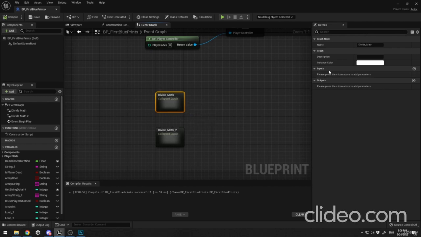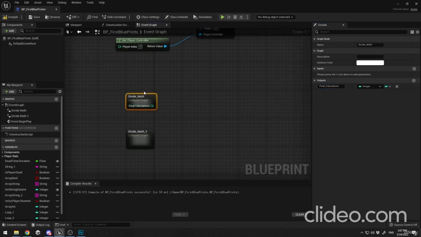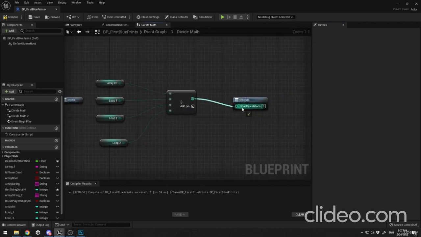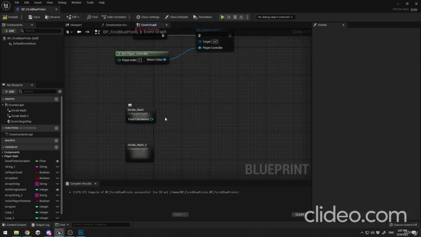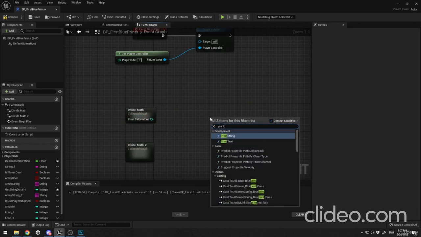What you can do here is from the details panel, you have inputs and outputs. So if you want to make the final calculations, you need in the outputs to click plus and to add final calculations, and it needs to be from integer. And here from this block, I can get my functions over here connected to the output. I can connect my output for the final calculations to a print string.